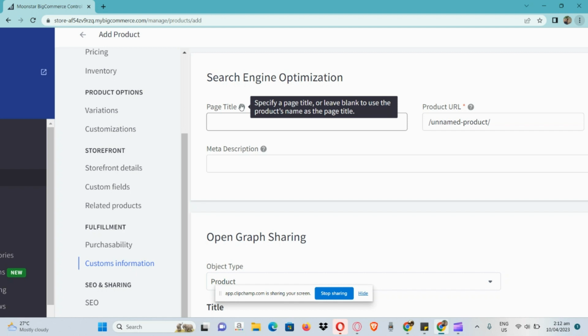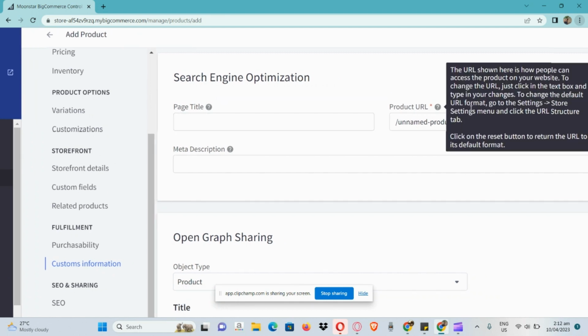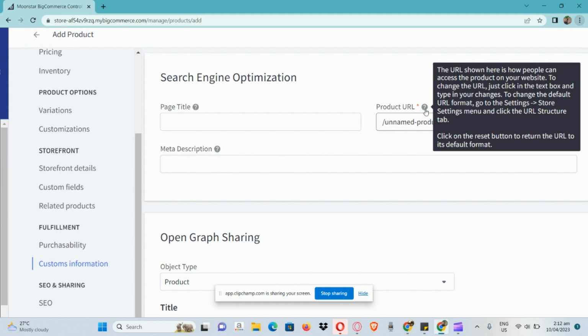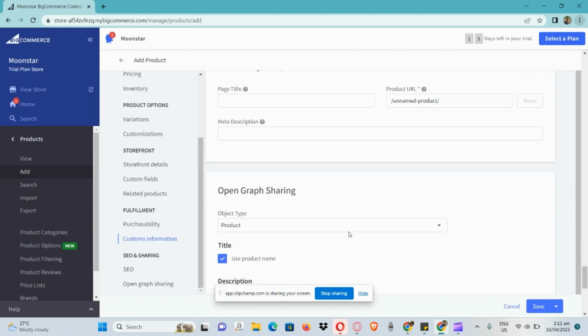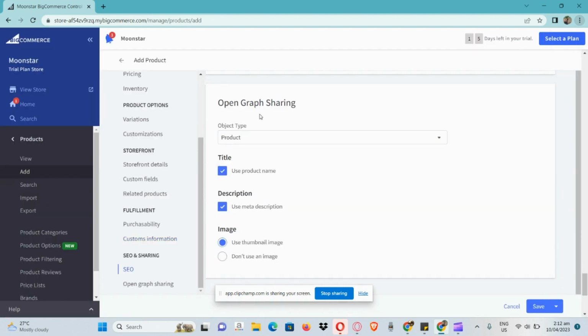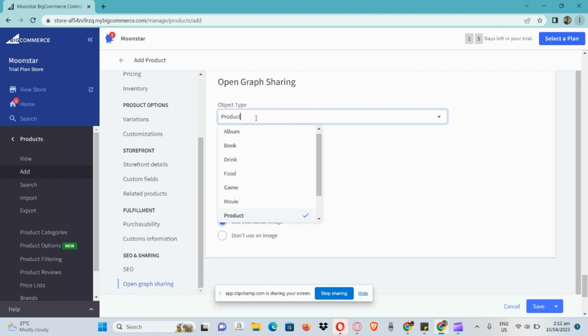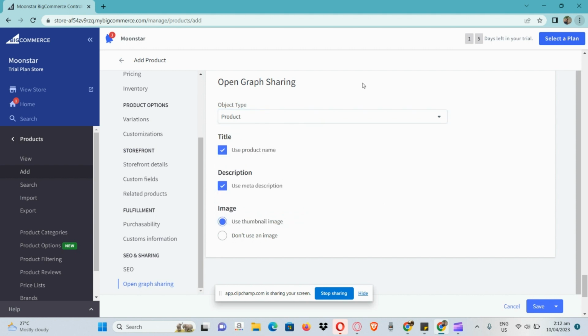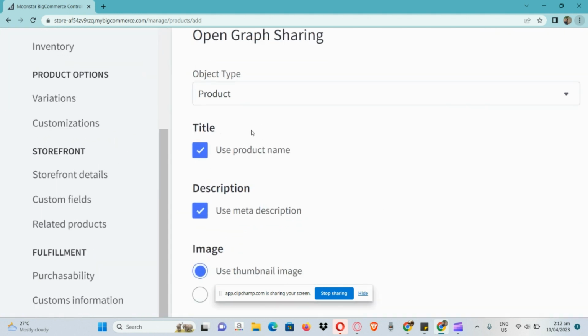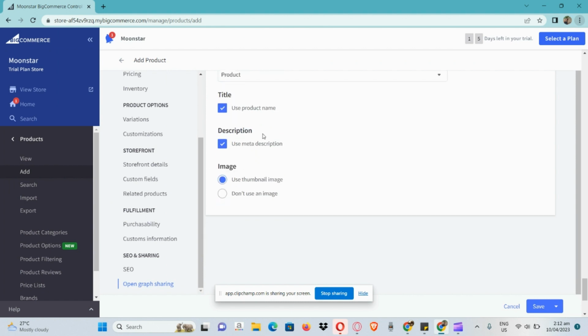Okay, all right. Now the next section that we have right here is our open graph sharing. I'm just showing you this question mark to show you the details under the product URL, page title, and meta description, basically. Now, under open graph sharing, you can choose an object type, whether it's a product, movie, game, food, drink, and whatnot. So just choose the category that fits best on your product, and after which you can tick the box if you want to use your product name and your meta description right there.